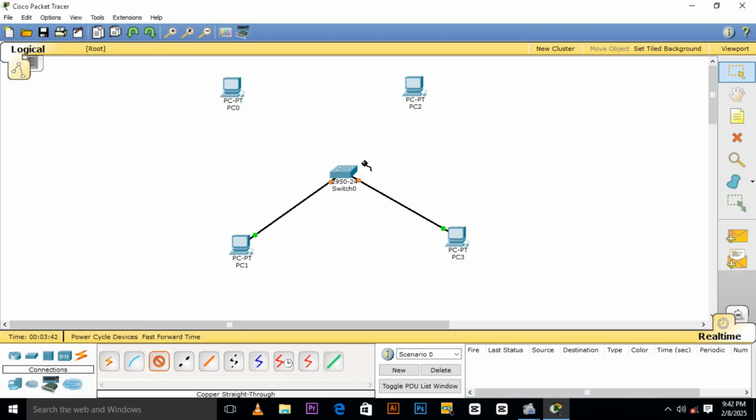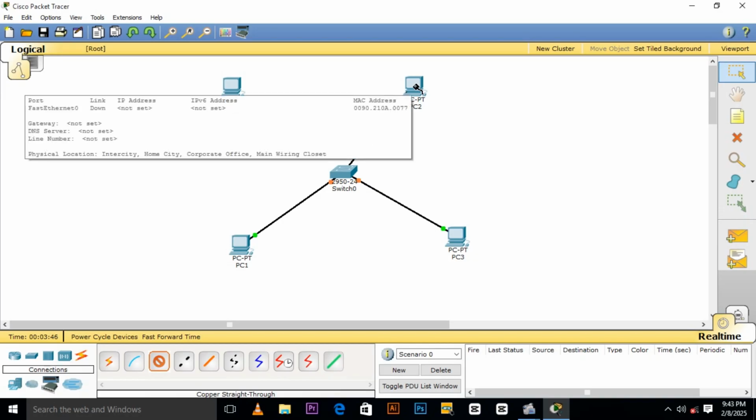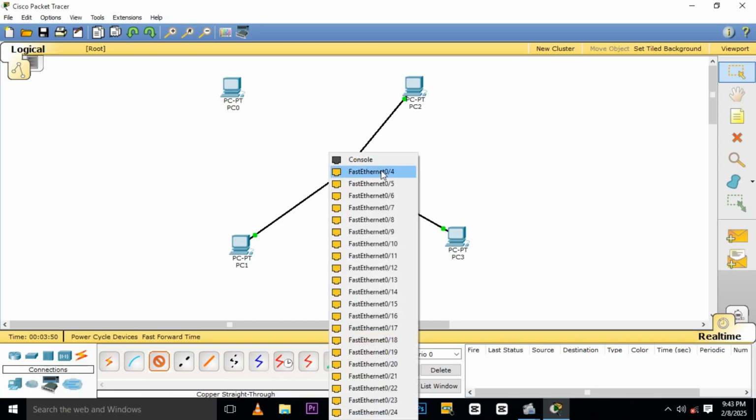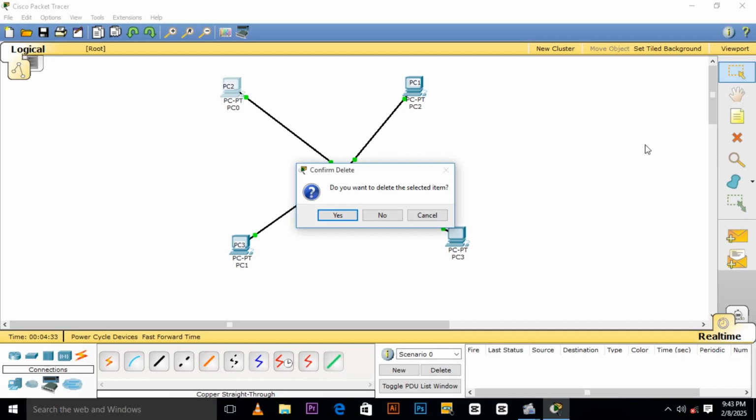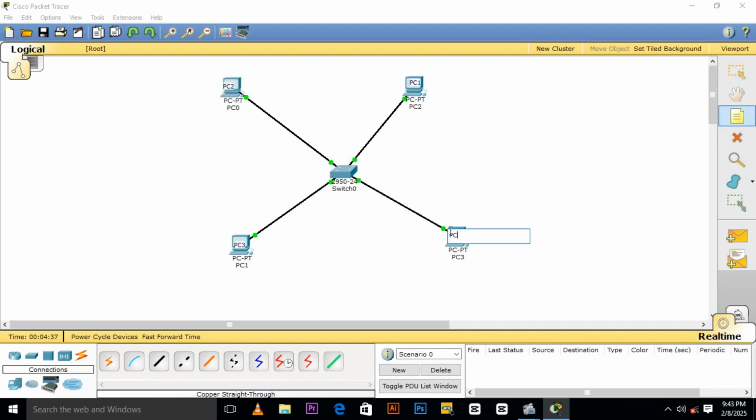First Ethernet 0/3. Another first Ethernet on the computer. This is the PC 1. Remember, this place note will help you to write some text into workspace or into Packet Tracer. Then click here PC 2. Then this is PC 3. This is PC 4. Here we have 4 computers connected on single switch.